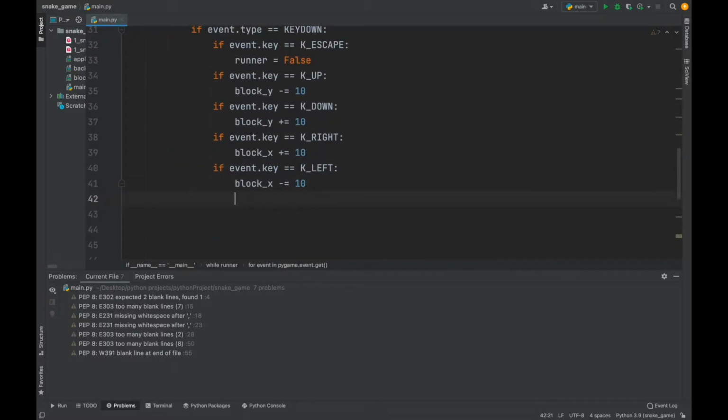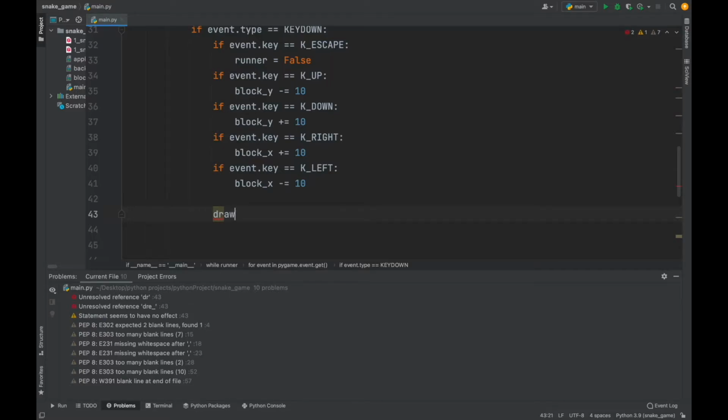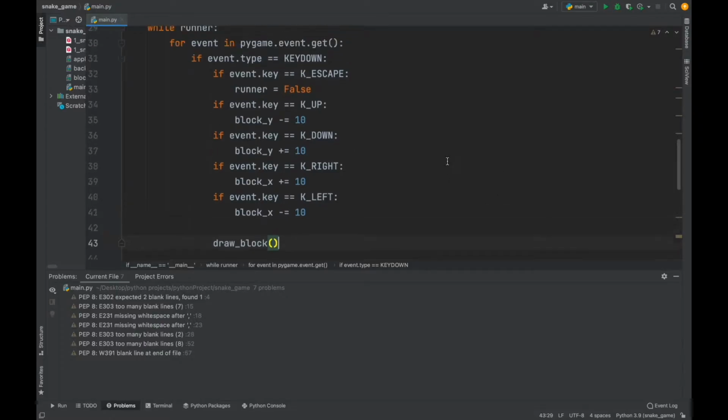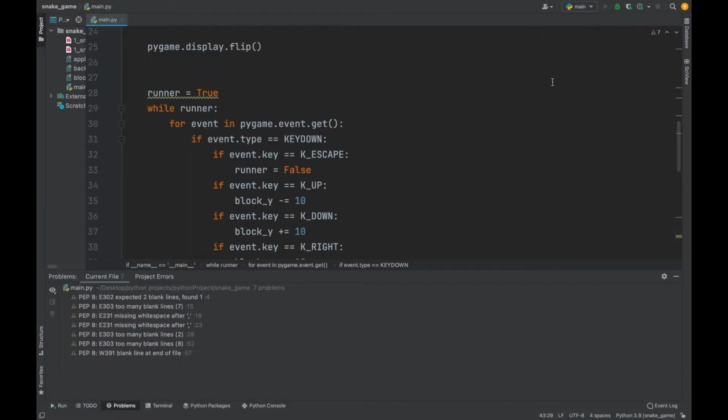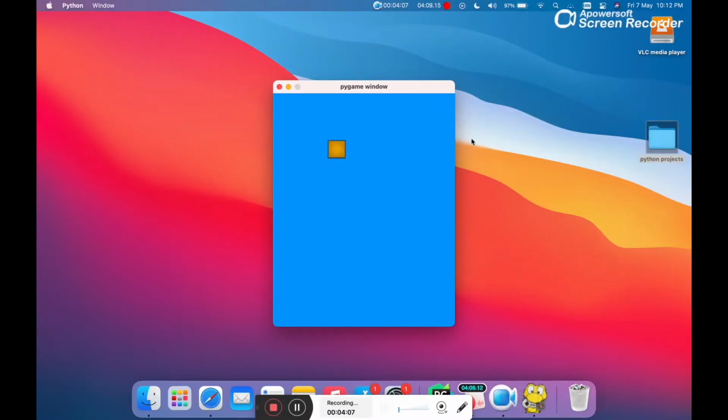And let's call it draw block. Let's run. See, we converted the code into object-oriented programming.